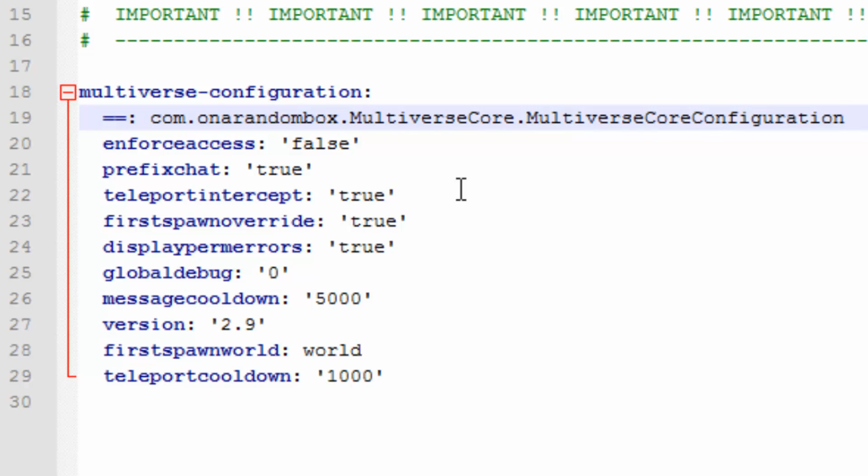Teleport intercept, again another true or false. If this is true, then Multiverse will enforce access permissions for all plugins, not just Multiverse. So if you've got another plugin which deals with teleportation between worlds, and players haven't got access via these well-defined permissions, then it will check for this too. If you set it to false, then it will just do it for Multiverse only.